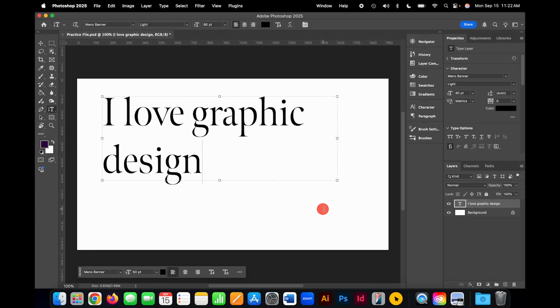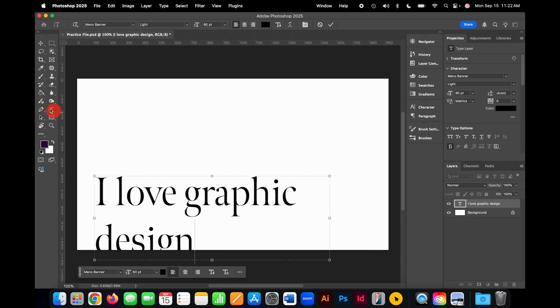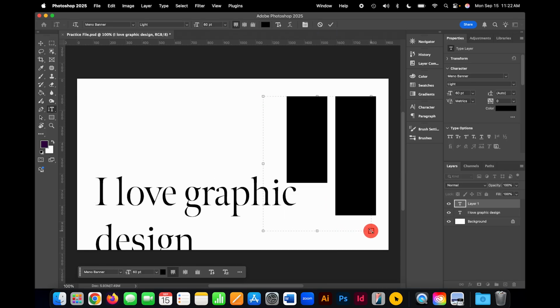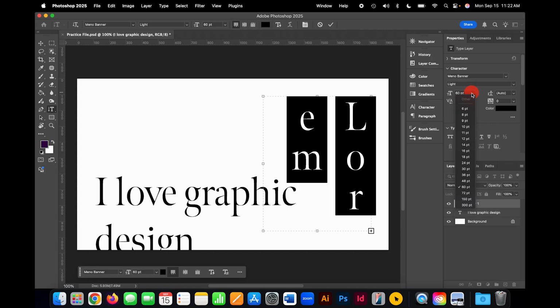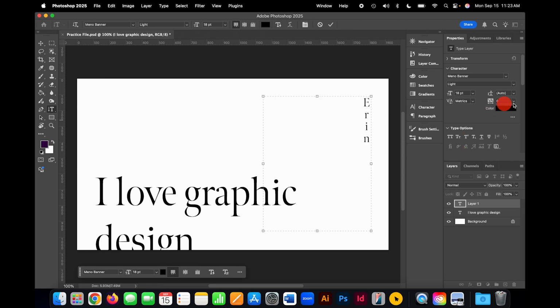I'm going to click and drag. I accidentally interrupted this layer. Let me click it again. And now we have some vertical type. It's really big, taking up a lot of space. So let's adjust the properties in the properties panel. I'm going to type my name.